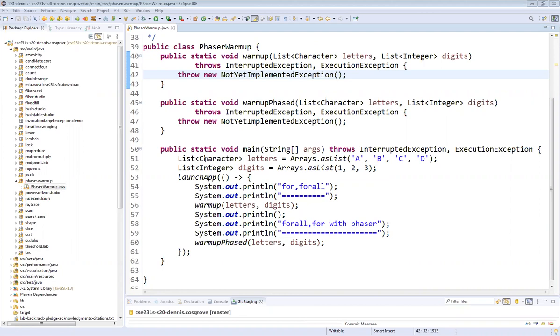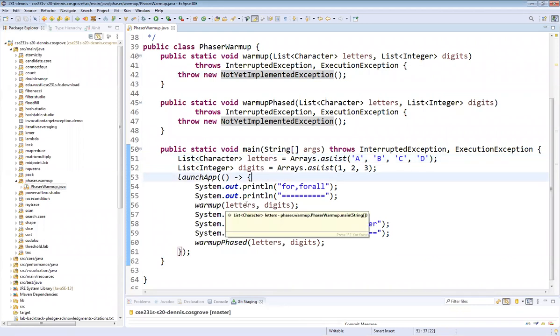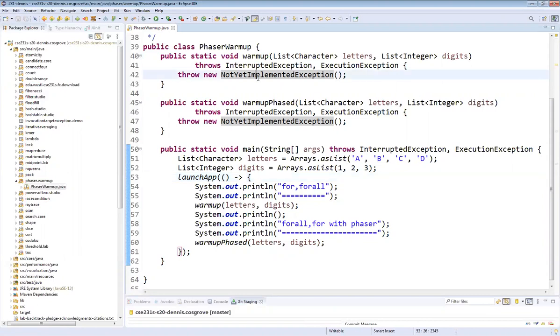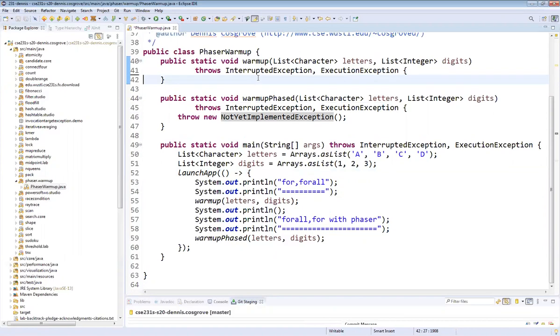So in our main, we have a list of letters and a list of digits, and then we're going to basically print out the pair of the number and the letter. And we don't know where the letters will all be done in parallel, so we won't know what order they come out in, but we'll know that the 1A, 1B, 1C, 1D, we don't know what order those will go in, but they'll all happen before the 2A, 2B, 2C, 2D. So let's just dig in and start to build this.